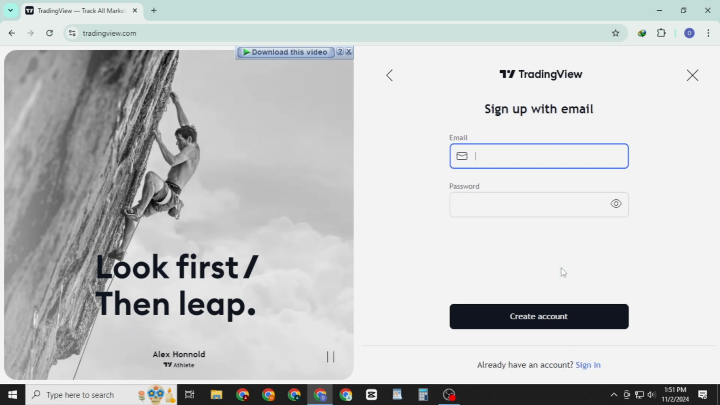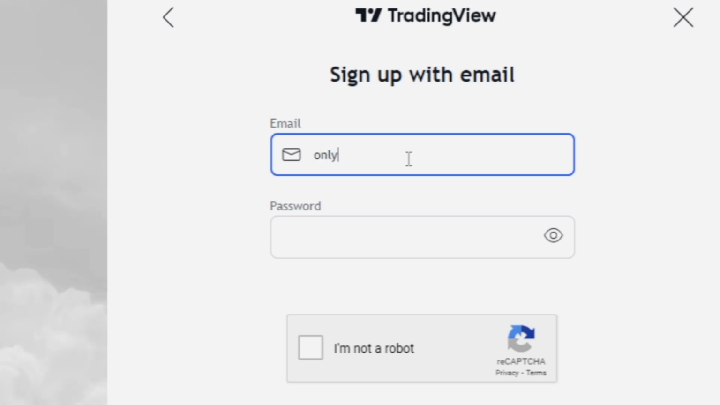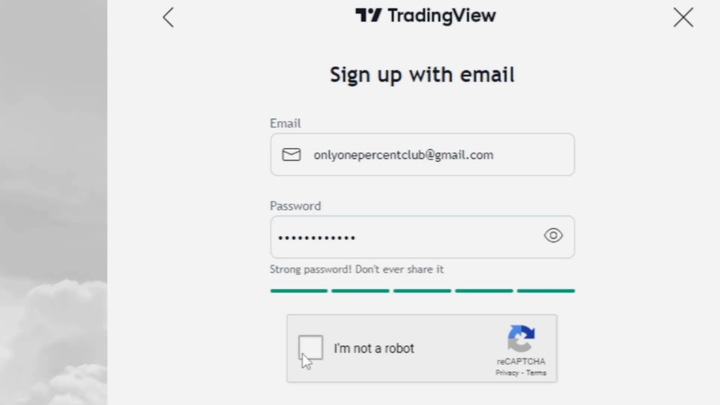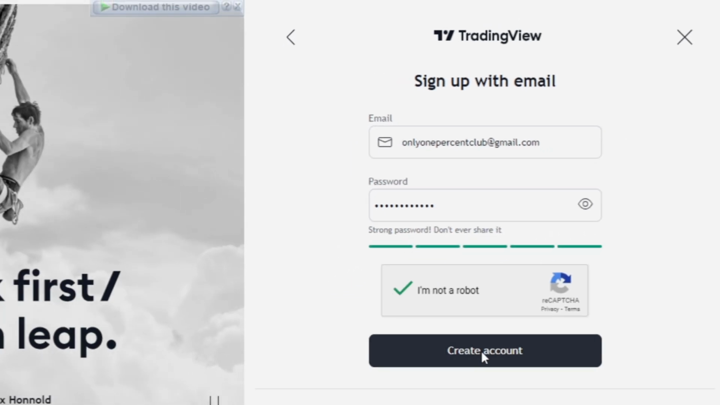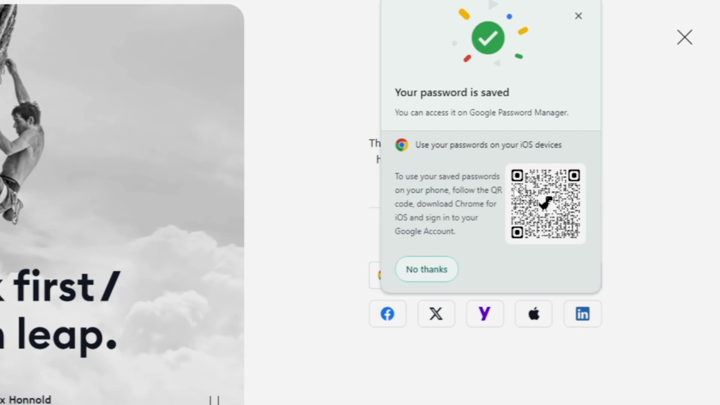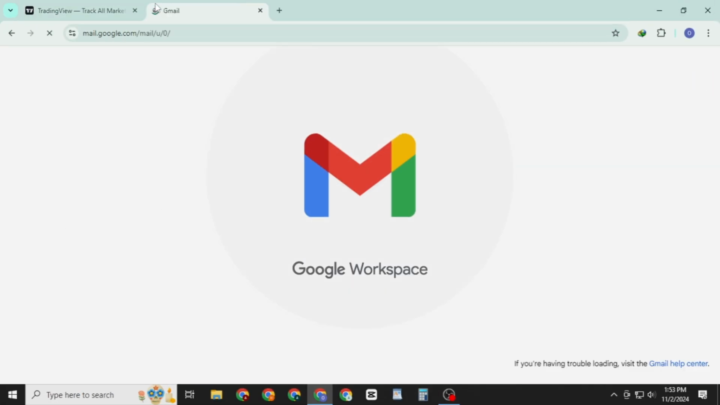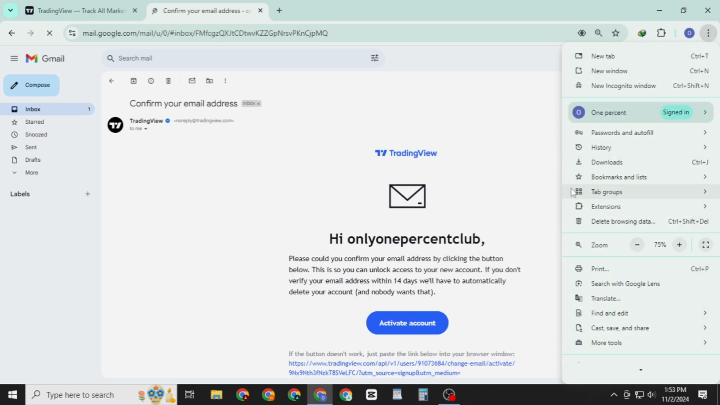Tap on Email. Here, enter the email with which you want to create your account and type your password. Solve this CAPTCHA and press on Create Account. Verify your email through the link that has been sent.